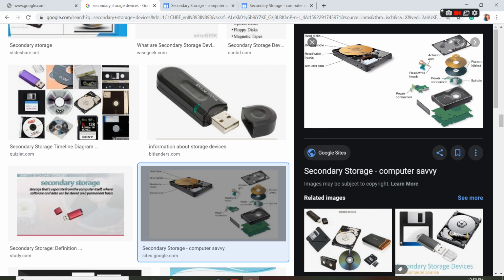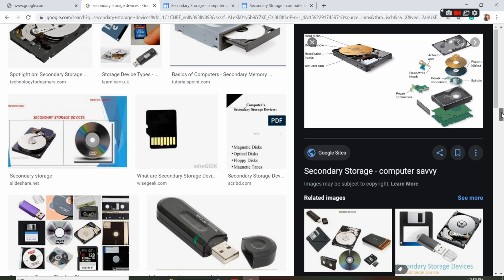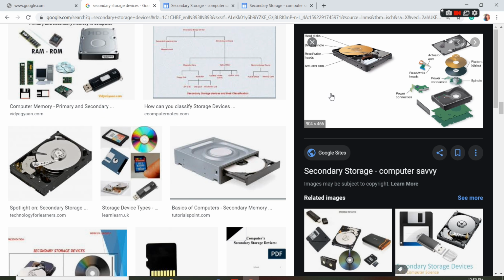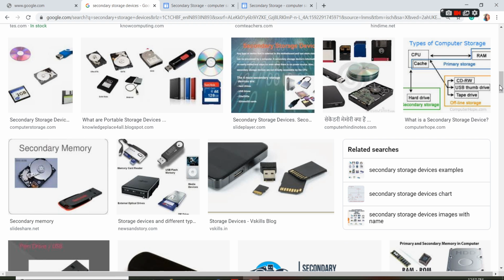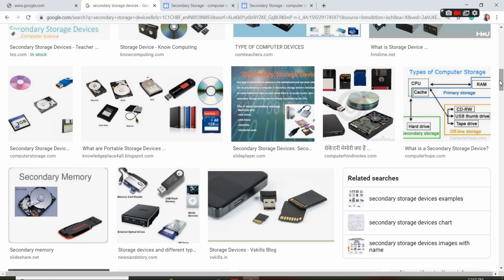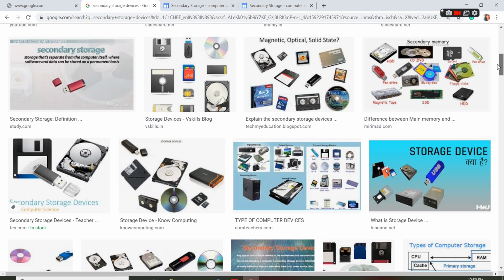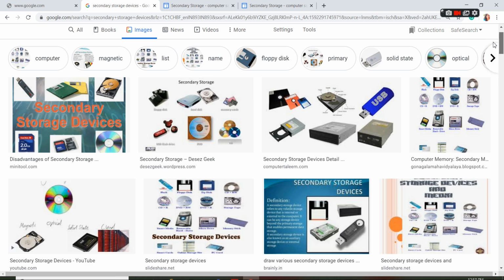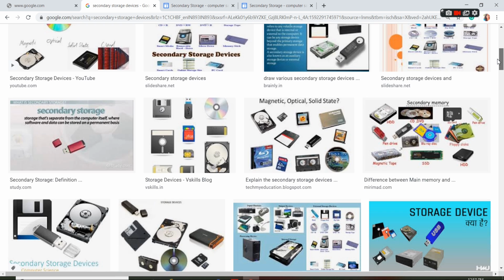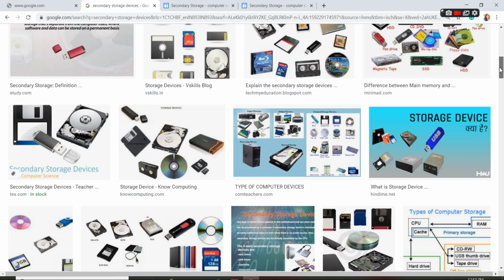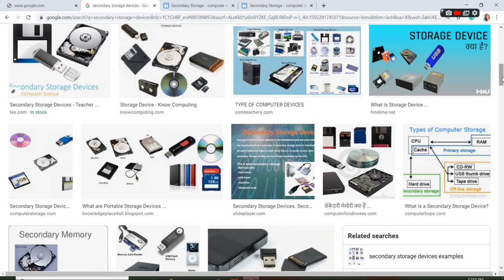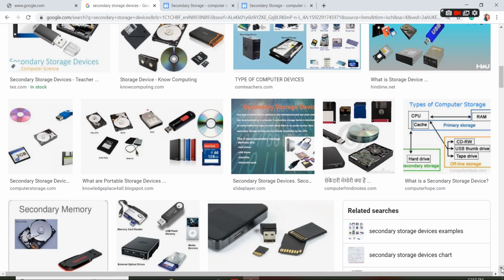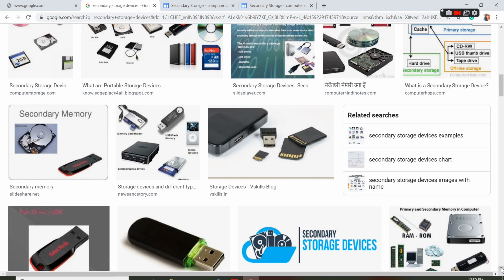Pen drive is also another secondary storage device, right? So we could see so many secondary storage devices. These are all the images for that. You see, floppy disk, those things. Magnetic, optical, solid state disk, you know everything, right? Pen drive is usually used, DVDs and CDs are also used. These are read only as well as read write.